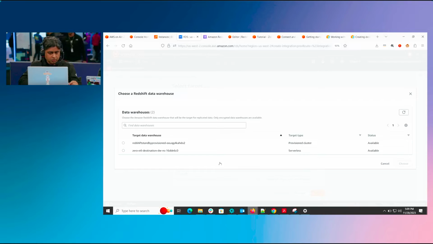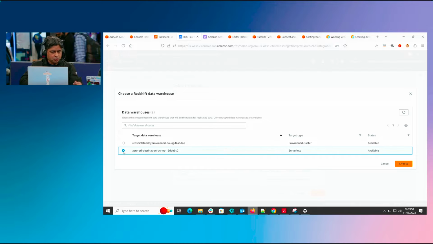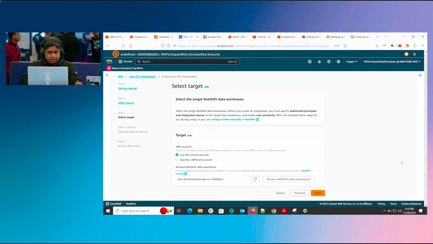setting up your properties, which let's first pick up our Redshift data warehouse as our destination. So I've got a serverless here and a provisioned here. So I'll choose serverless as my destination. So I'll choose that, and then I'll click on next.